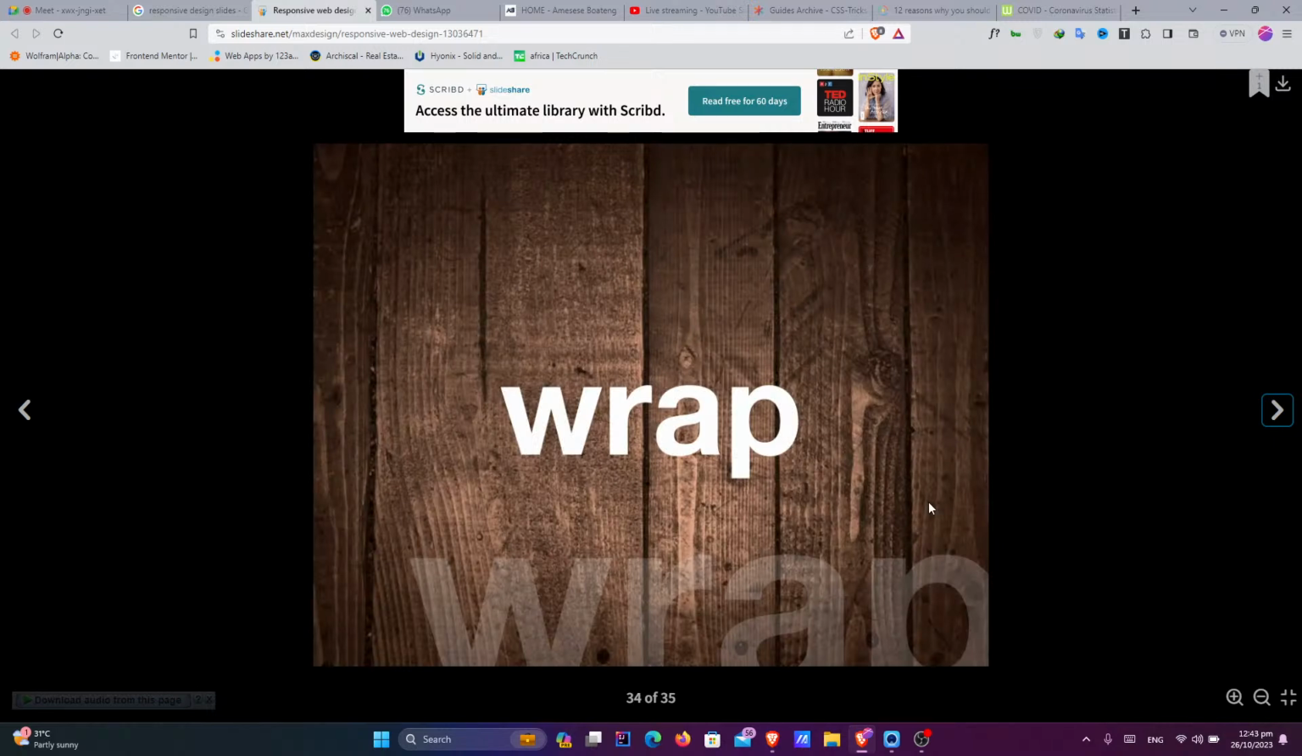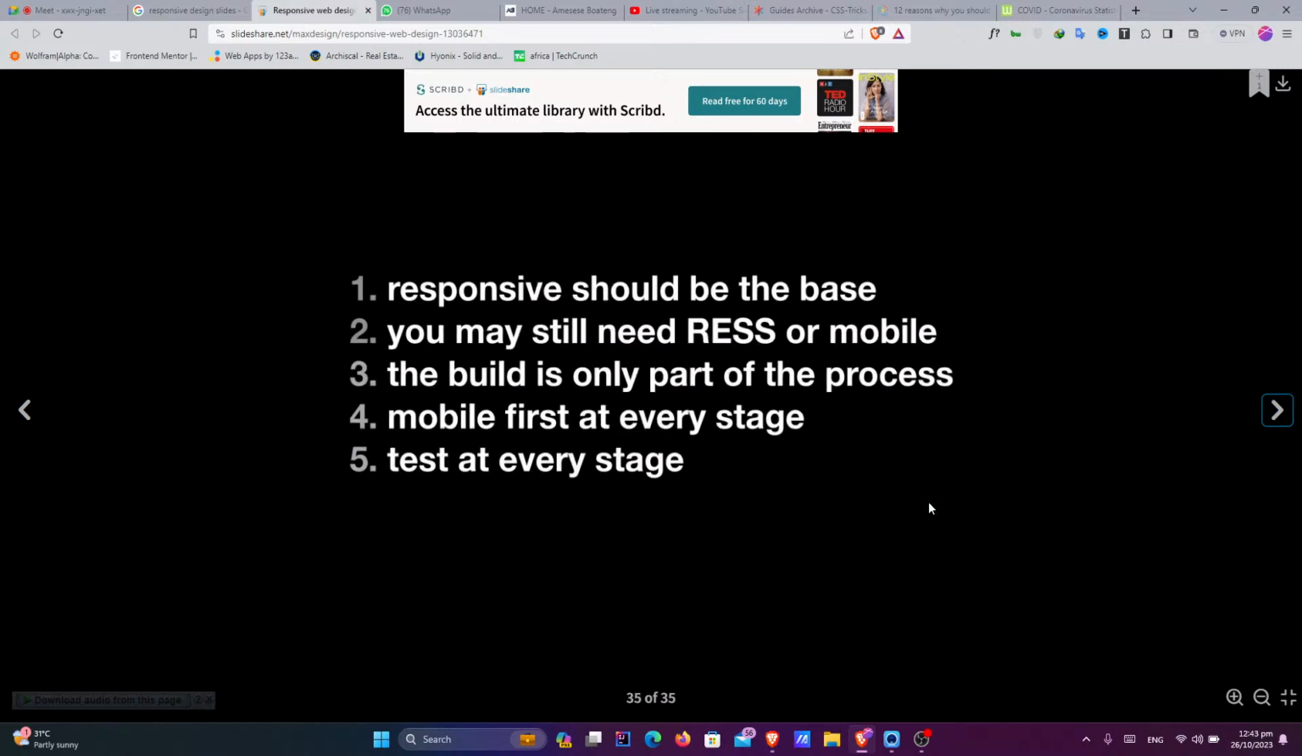Now, a wrap. Responsive should be the base. You may still need REST or mobile. The build is only part of the process. Good. So mostly we think that, just like I started, someone was thinking like 43 minutes and someone was thinking maybe I'll just start coding. No. If I'm to take you through responsive design, this is the best I can do for you.